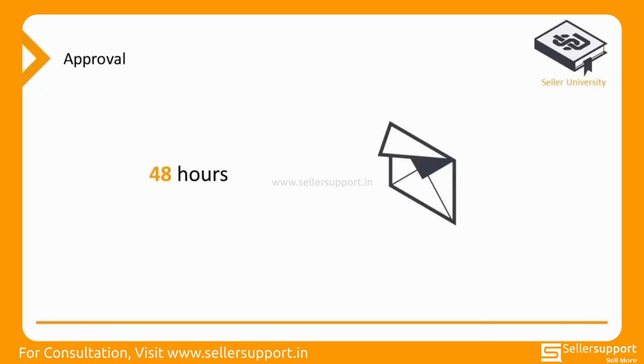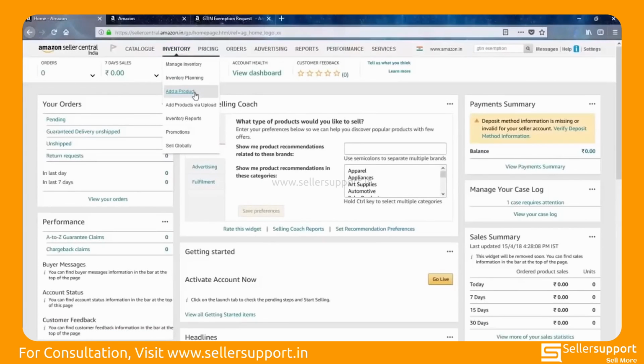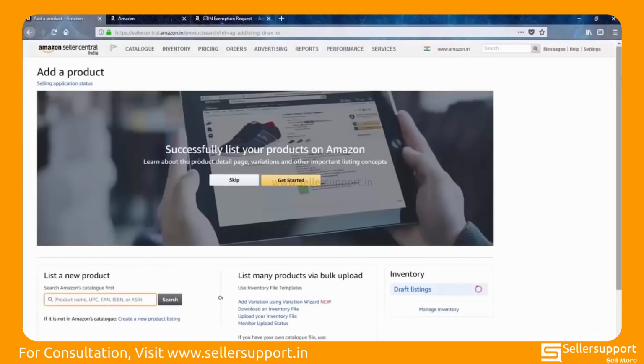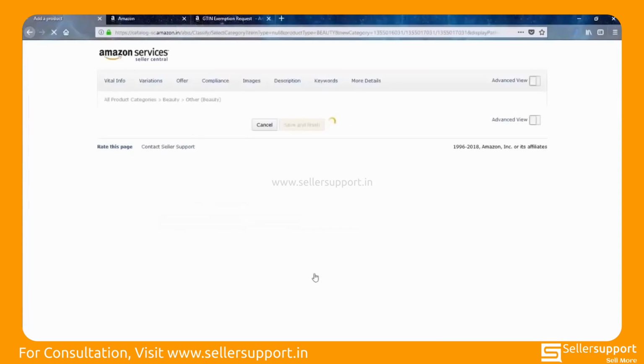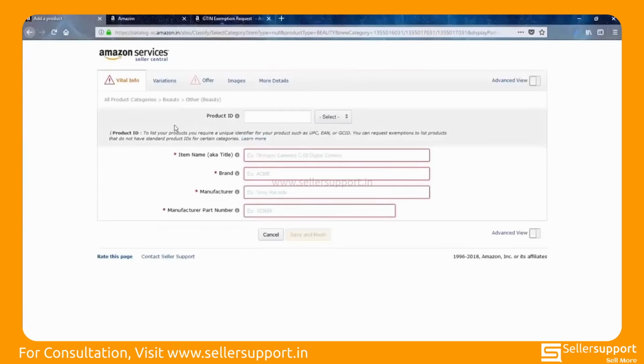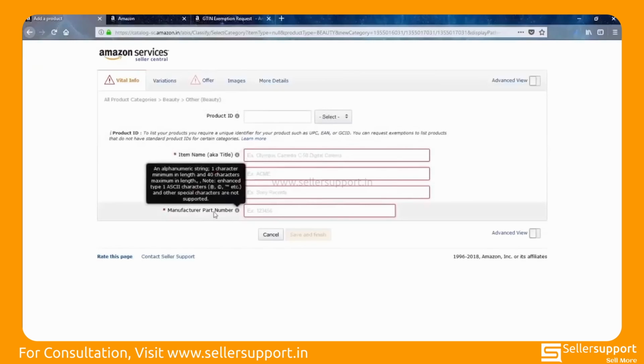To add your products, go to Inventory tab and click on Add a Product. Select Create a New Product and choose the category. You will no more see the mandatory symbol near the product ID field. Instead, the brand name and part number is set as key attributes.